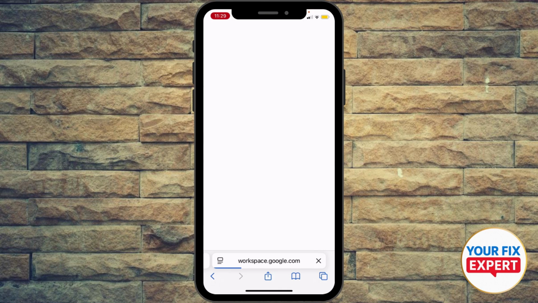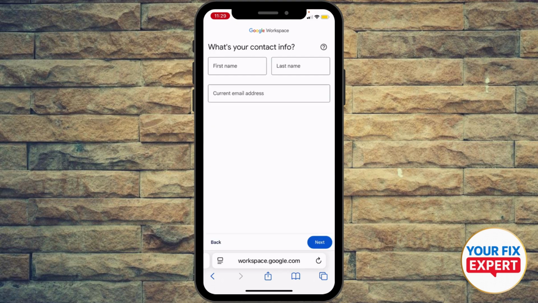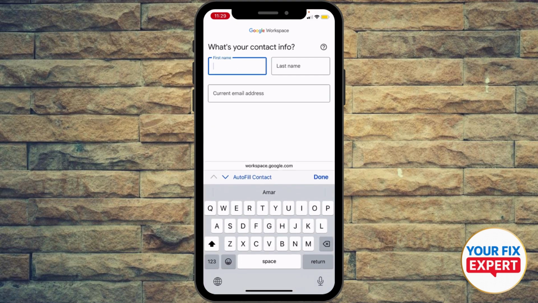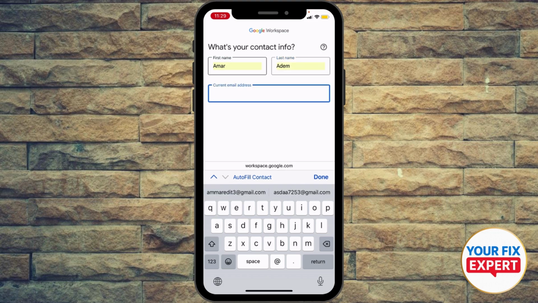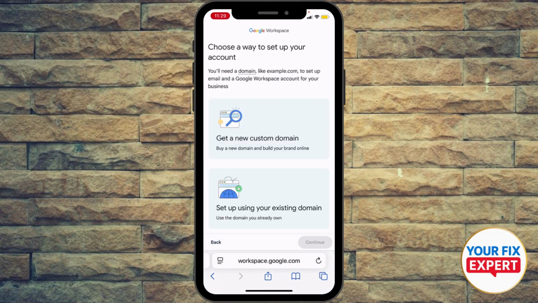You can join millions of businesses that use Google Workspace. Select your region, the business name, and the number of employees. Once you've set the number of employees, enter your name and your current email address. Hit next and follow the on-screen instructions and choose a way to set up your account.